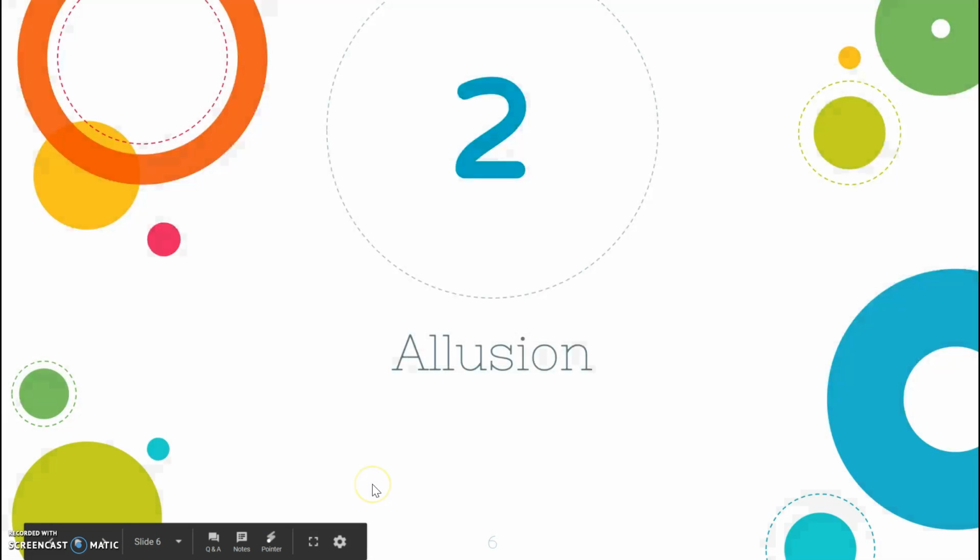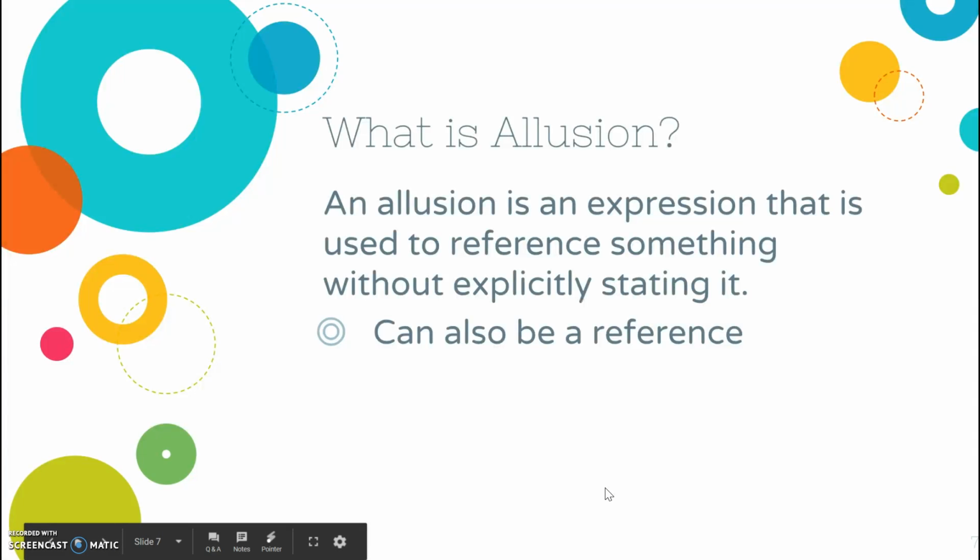Okay? Now, going to allusions. Okay? Allusions might be a little bit more complicated, so if you don't get it right away or if you struggle with this, don't worry. But allusions are like my favorite part of reading and writing. Okay? So, an allusion is an expression that is used to reference something without explicitly stating it. Okay? So, just basically a reference is what it is, but you don't explicitly state what you're referencing.